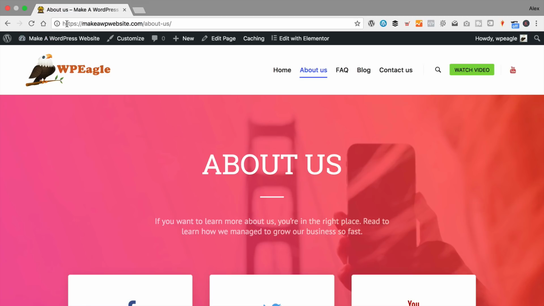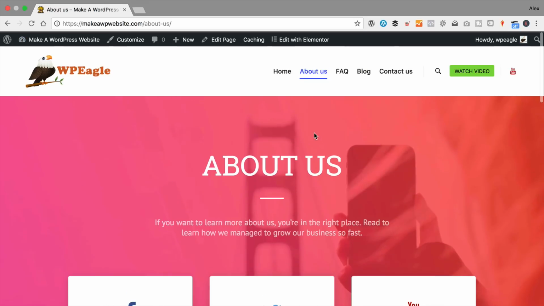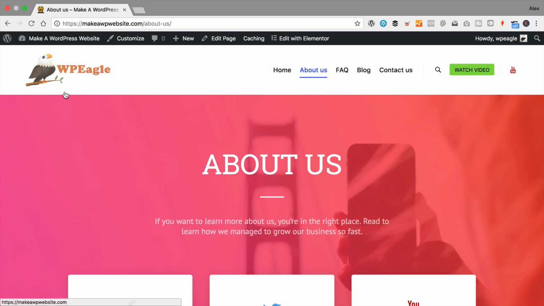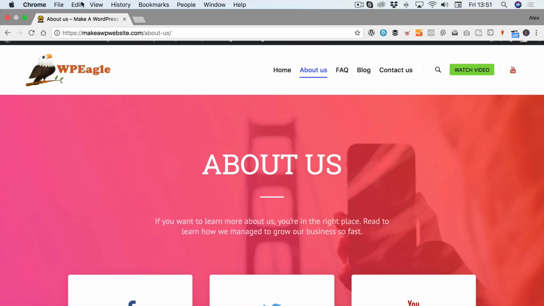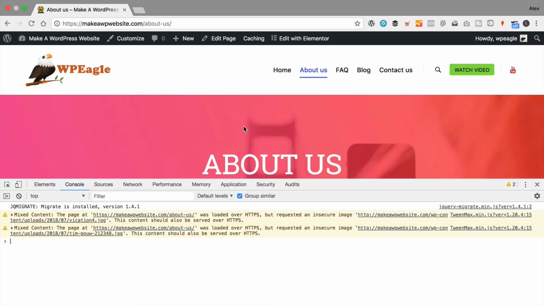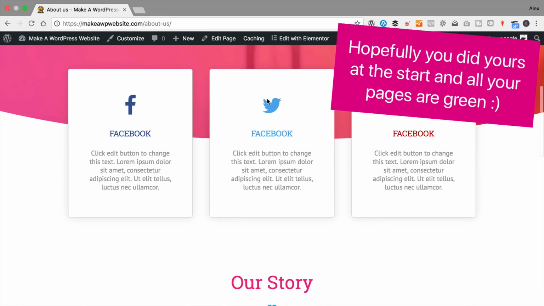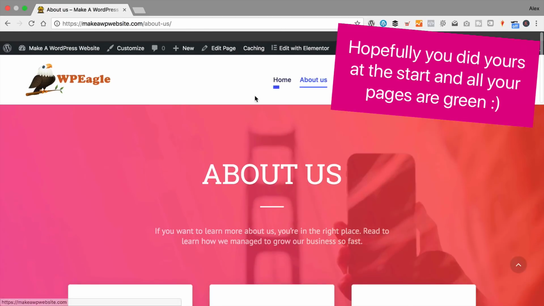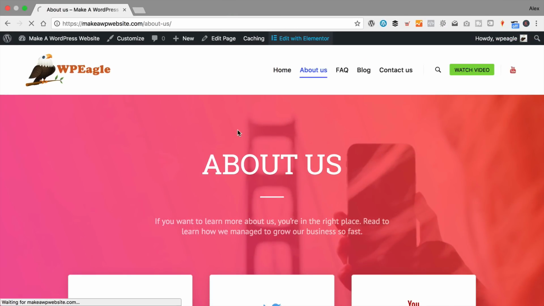So if you get it so that it's kind of grey like that, it's not green, it means that there's some elements that are loading over an insecure connection. We can see what they are if we go up to the browser toolbar, go to developer and JavaScript console. Okay, so it's showing that this Vacation 4 image and this one Tim Gown image is loading over an insecure connection. So the best way to fix that is to edit the page with Elementor.